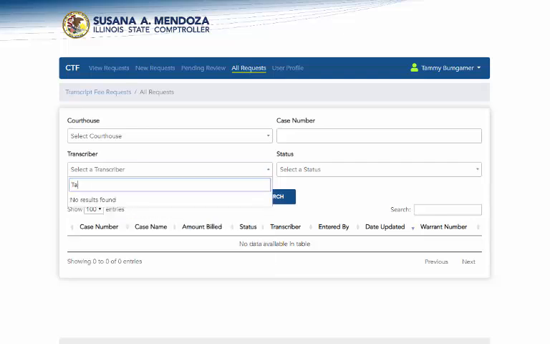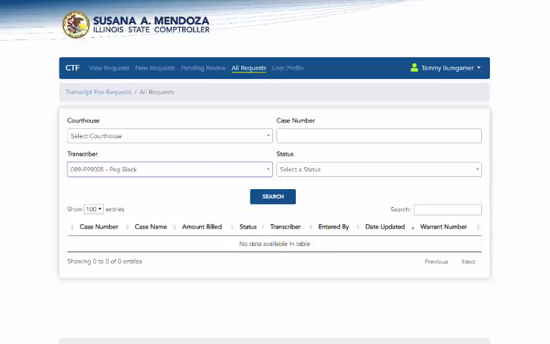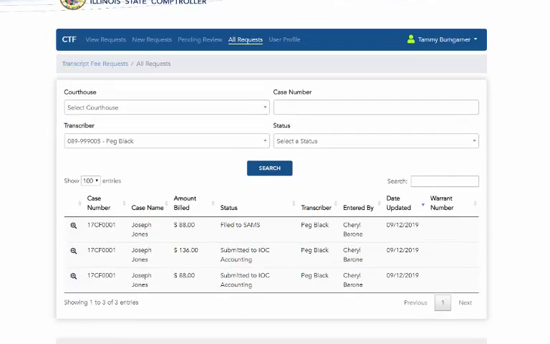So say you wanted to see everything that Peg Black entered, and you would hit search and it's going to pull up everything where it's at. So this one's at accounting, this one's at accounting, and this one here says filed to SAMS. What filed to SAMS means is that it has cleared the IOC check and it's now gone to the statewide accounting management system, and that's where all state of Illinois bills go prior to being paid. So this is the last step before it gets to issued.